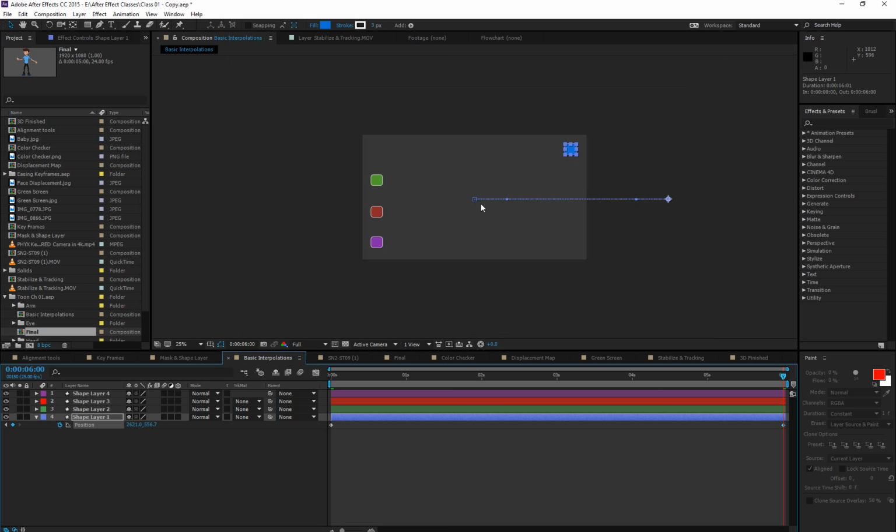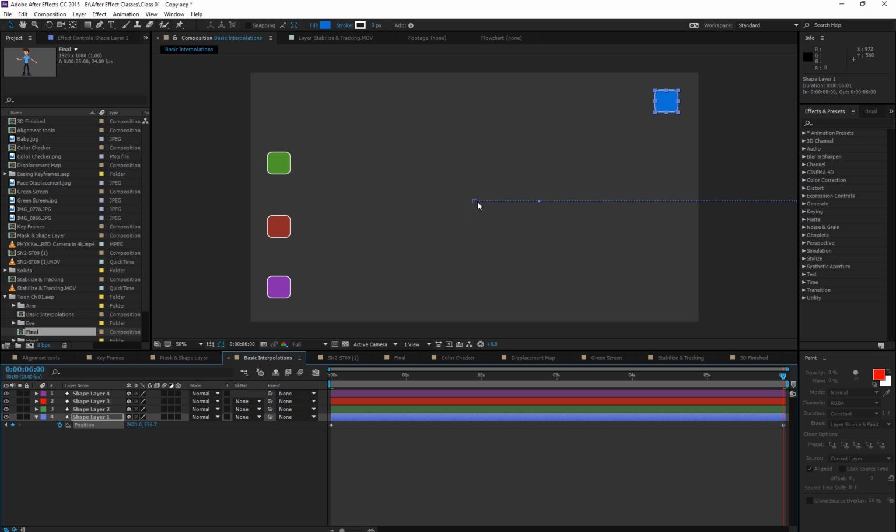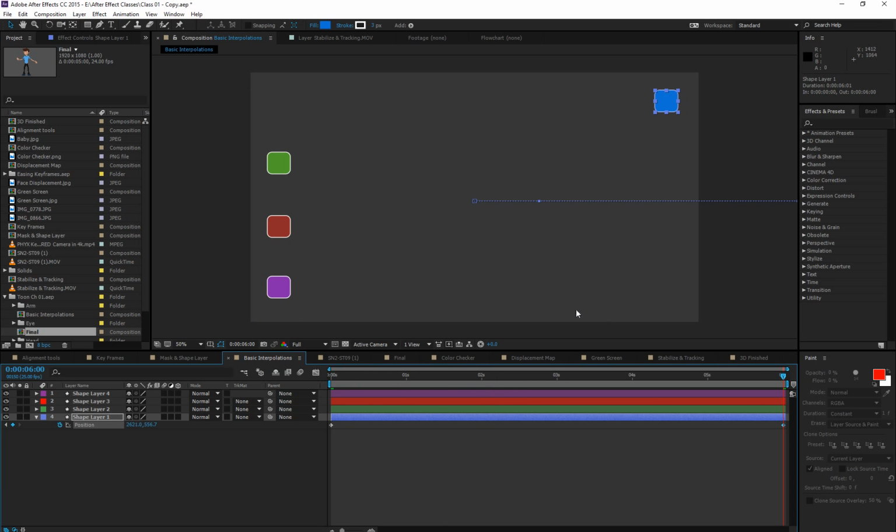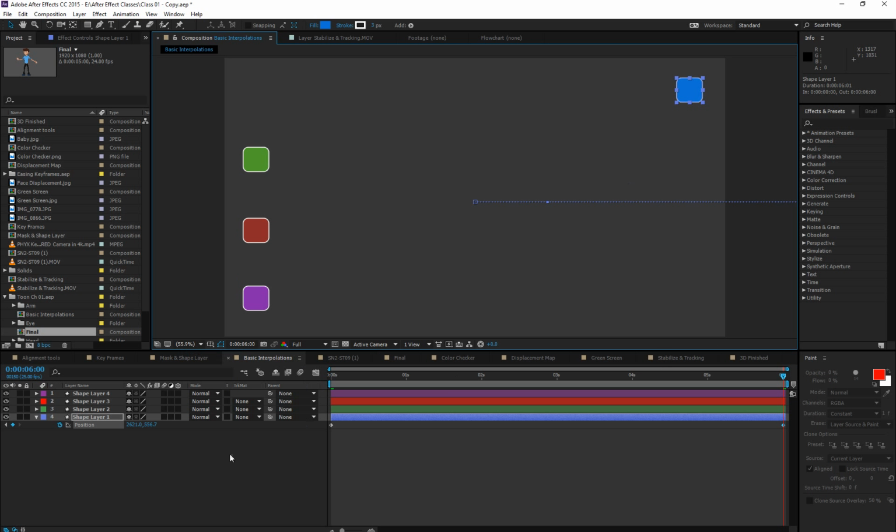Now you can see the motion path here in the bottom, in the middle of the composition. That's because we have not set the, just give me a second. So that's why the motion path is showing here in the middle of the composition. We need to change the center, or the anchor point, of the layer at first. So that's what I'm going to do.